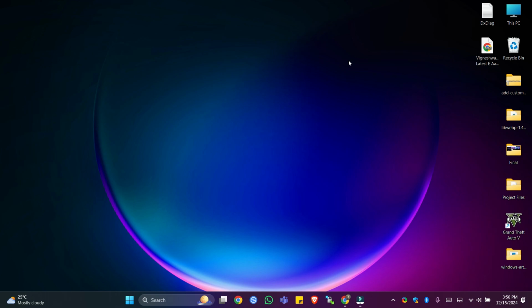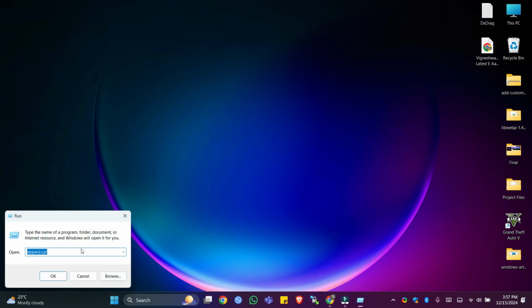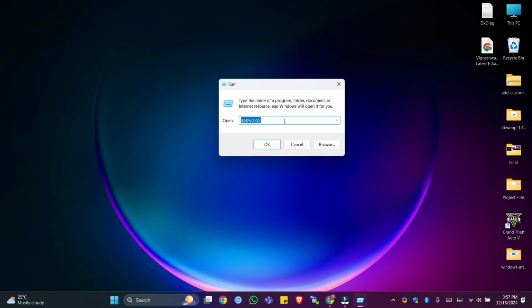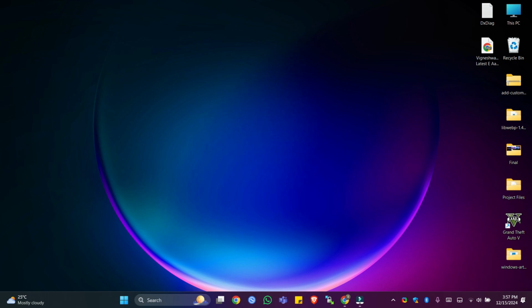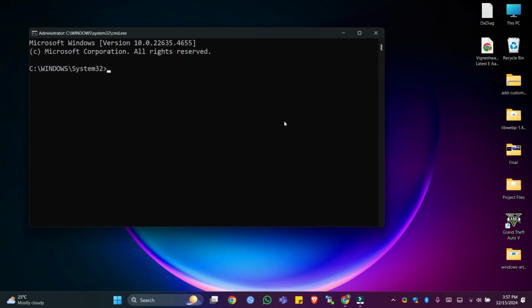Method 2. Using the run command. Go to the run command and type the command CMD and press Ctrl, Shift and Enter together. This will open command prompt as administrator.